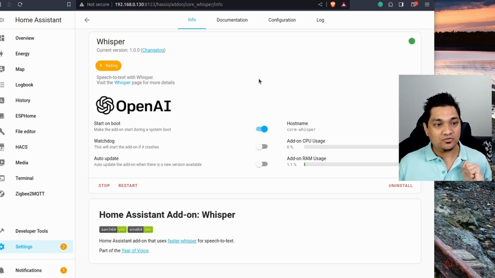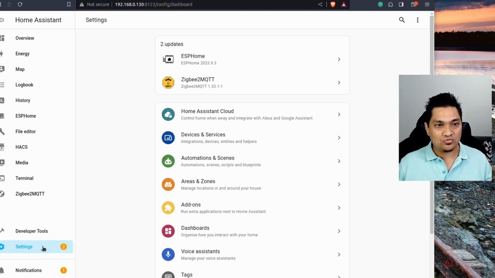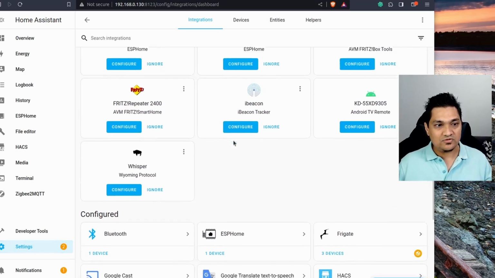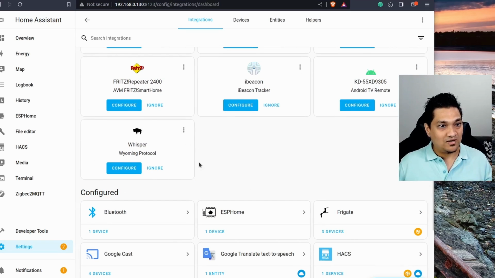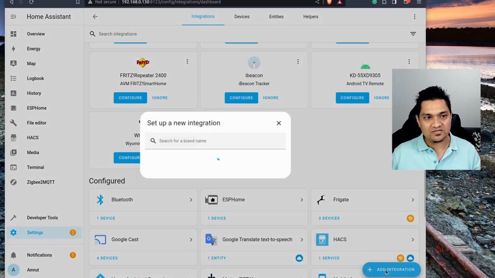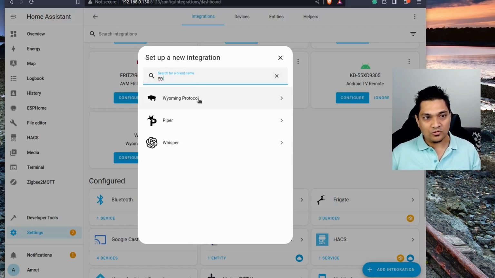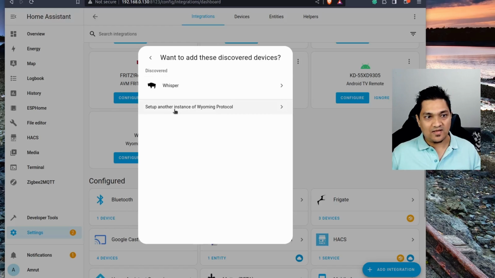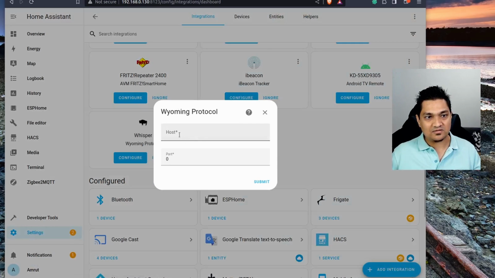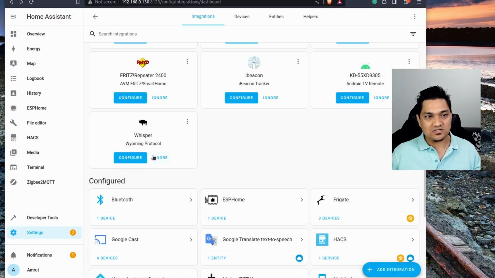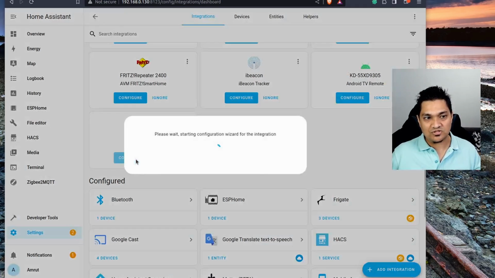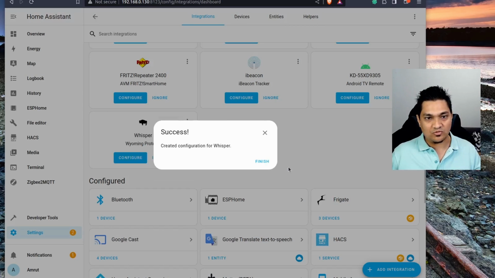Next, we will need to integrate this with Home Assistant. For this, I'm going to go to settings, and then devices and services. If you see, this will be automatically detected because we have this add-on. But in case you cannot find it automatically detected, you can search for Wyoming Protocol here, click on that, and then click on set up another instance. In this case, since it is already discovered, we are just going to click on configure here. So I'm going to click on submit.